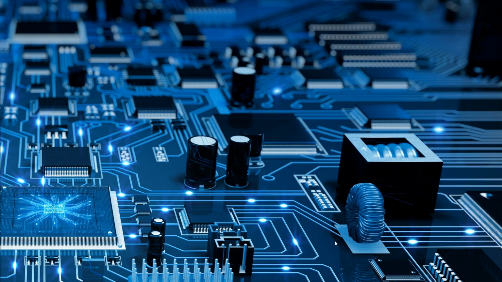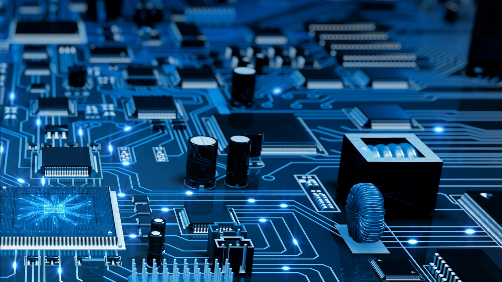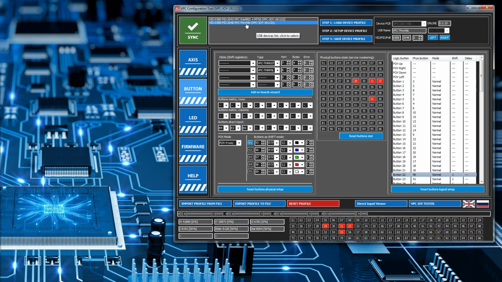So, just close this down and restart it, and we'll go through the procedure from scratch. Okay, so the first thing we're going to need to do is change the configuration of the throttle. We're going to use the VPC software for that, so we'll just bring it up. We'll select our throttle, go to button. Right, first up, this section here that I'm highlighting, this is the configuration for the mode selector rotary on the right hand side of the stick.